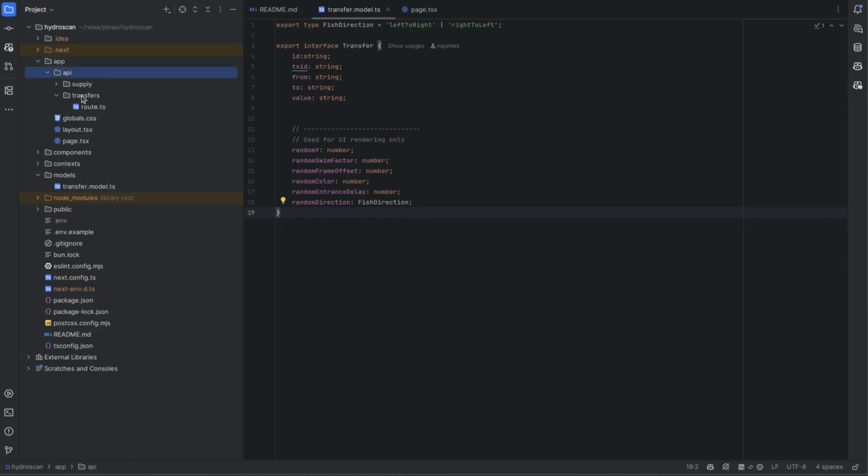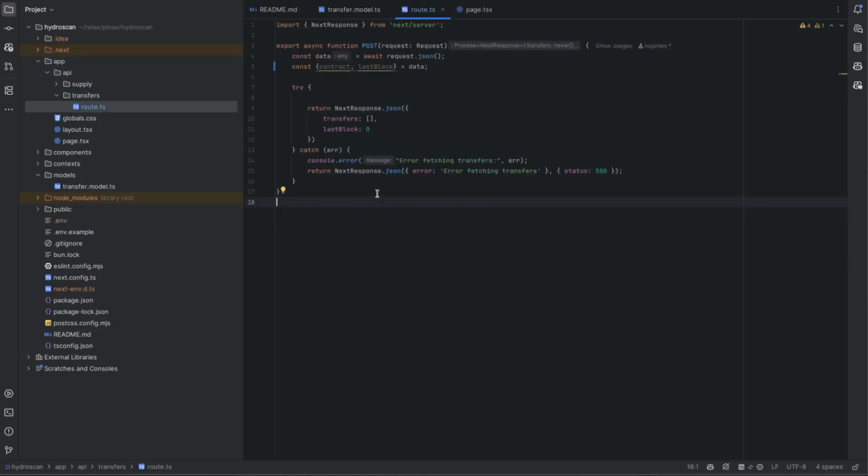In this application, I've put this inside of app, API, transfers, and then route. Inside of this file, I've set up some scaffolding for you, including a post handler and just some general responses so that you can build this without worrying about having to set up all of the plumbing. We're going to need the contract so that we can differentiate between fetching native SOL transfers and a contract transfer, which in Solana's case will be a mint. And then we need the last block so that we don't continuously fetch the same transfers over and over again.